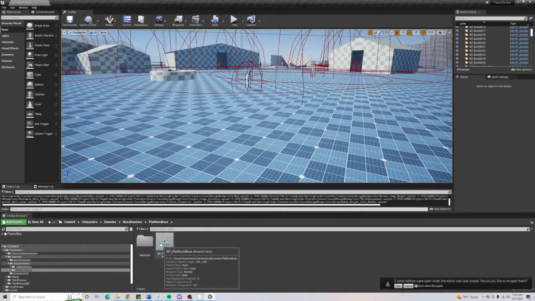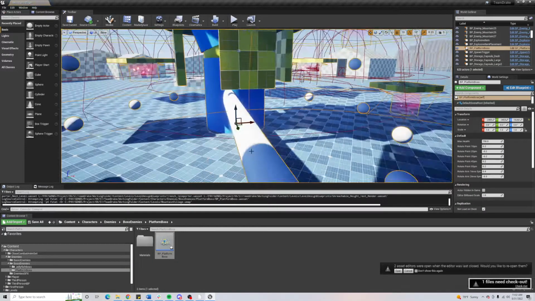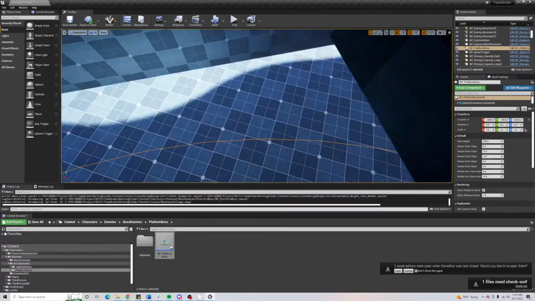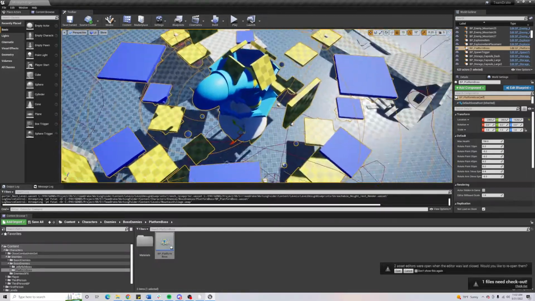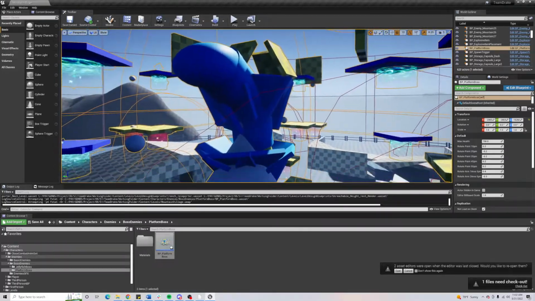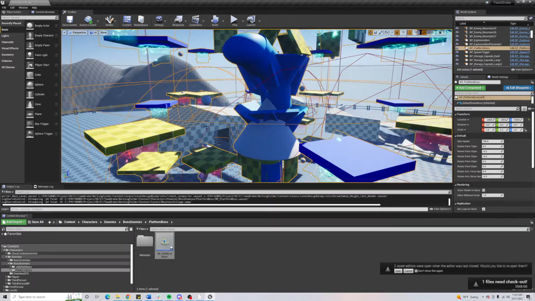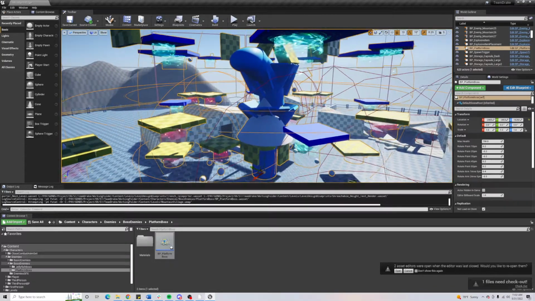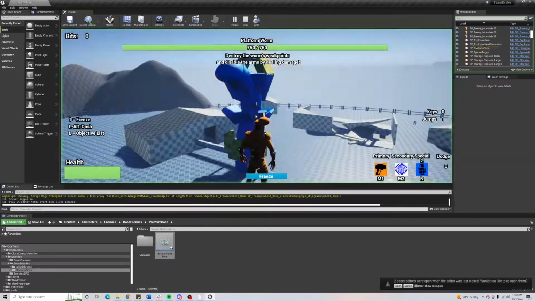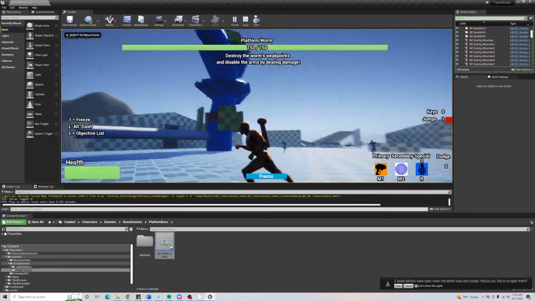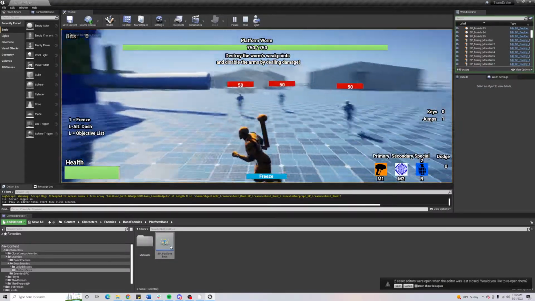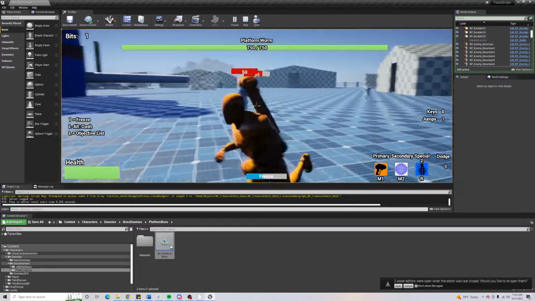There we go. So this big guy here, this is our biggest boss of the game. It's a platform worm, and so when it's in action, it starts simple and then it kind of builds on itself.